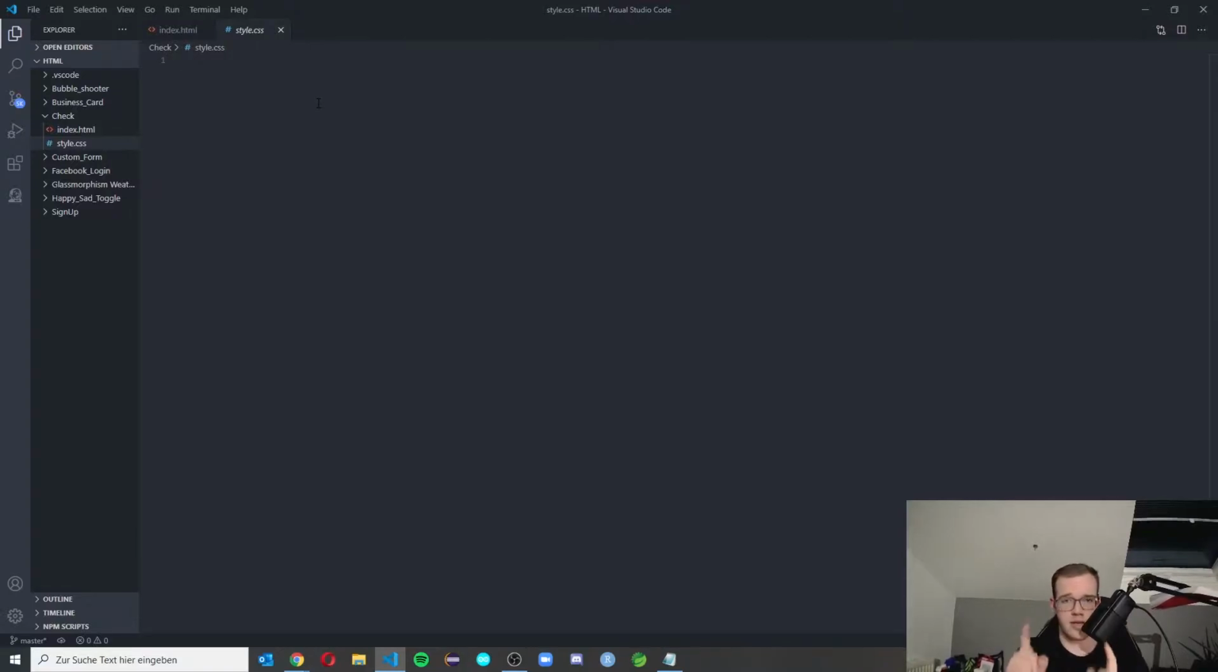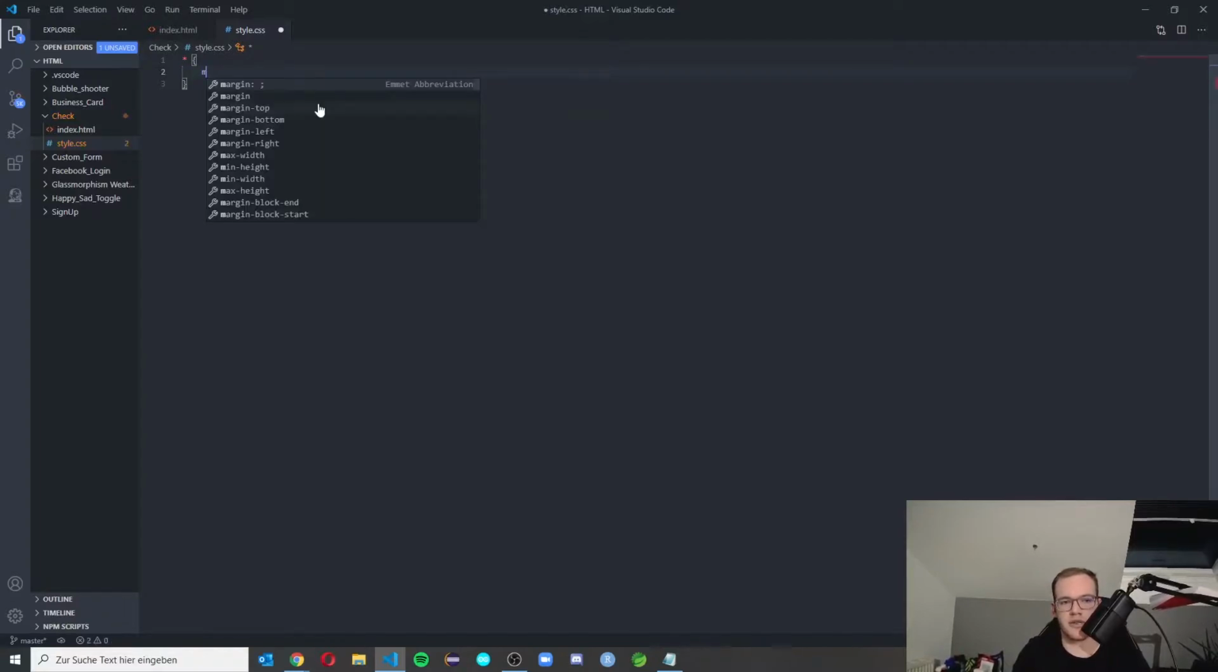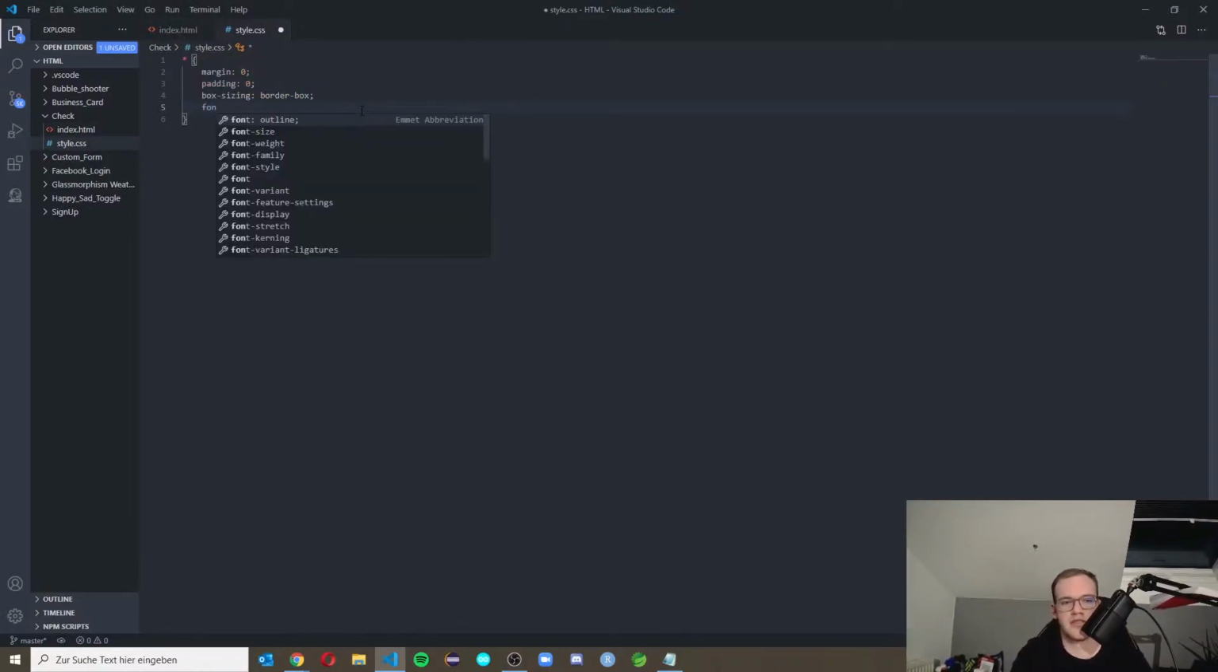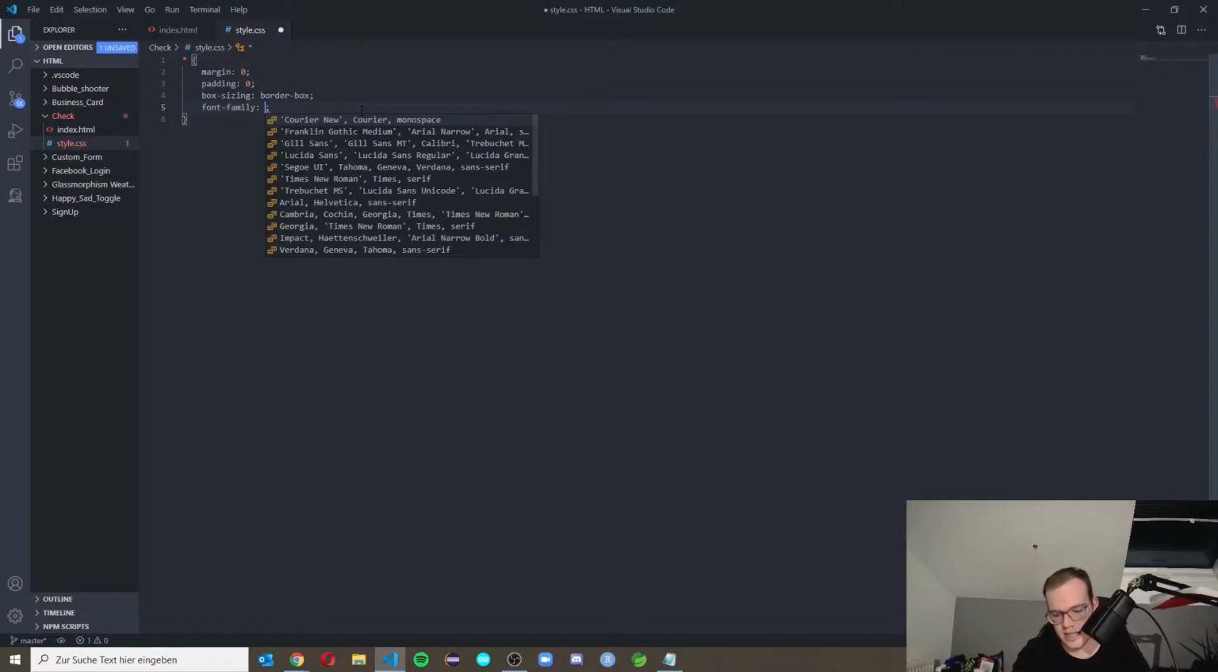So, as always, we want to first get rid of the default styling of the website. Therefore, we make a star, put in our brackets, make a margin of 0, and now I will tell you some tricks. If you put an M, it automatically uses a margin. If you put a 0 in here, this will make a margin of 0. Same with padding, 0. But the box sizing we need to implement like this. And as we have implemented the font Montserrat in here, we want to use it. Therefore, we make the font family Montserrat.